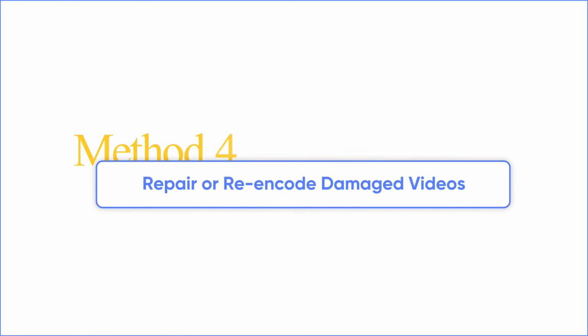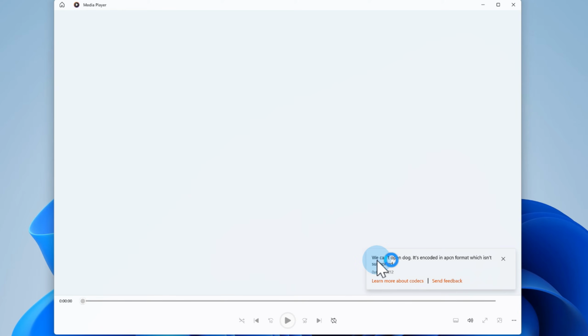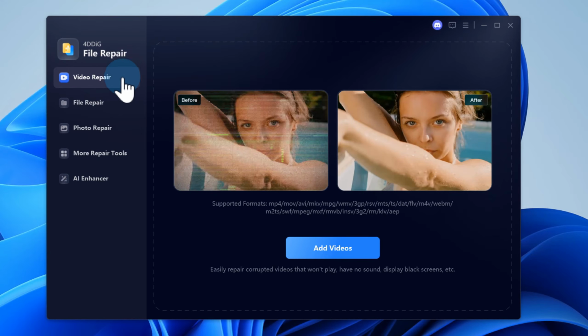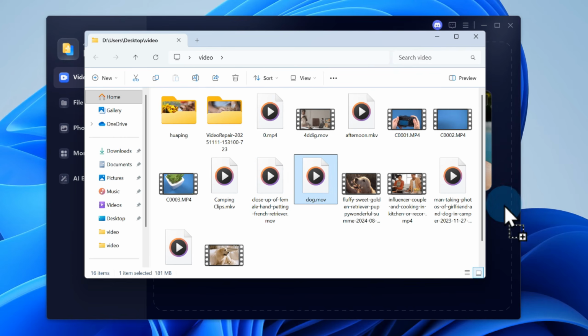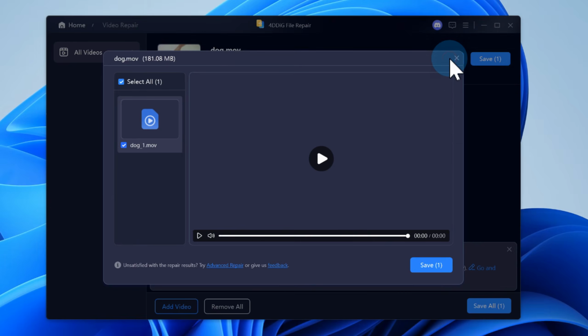Bonus tip, repair or re-encode damaged videos. Now, if none of that works, your video might actually be corrupted, especially if it's from an external drive or download. And here's where 4DDiG Video Repair saves the day. Install 4DDiG, open it. In the Video Repair tab, drag in your broken video file. 4DDiG will automatically repair damaged frames, sync audio issues, and rebuild playable files.